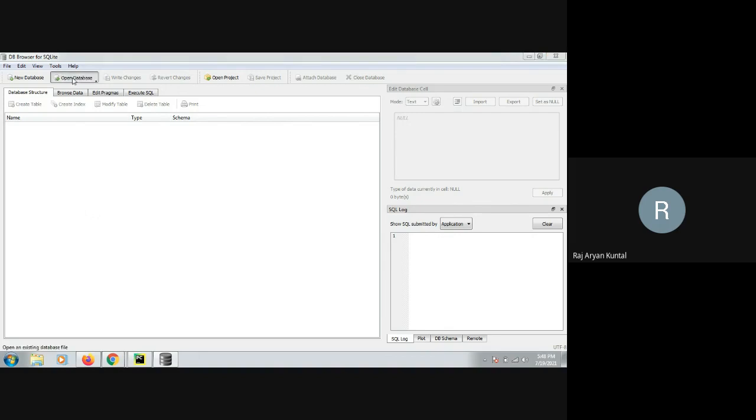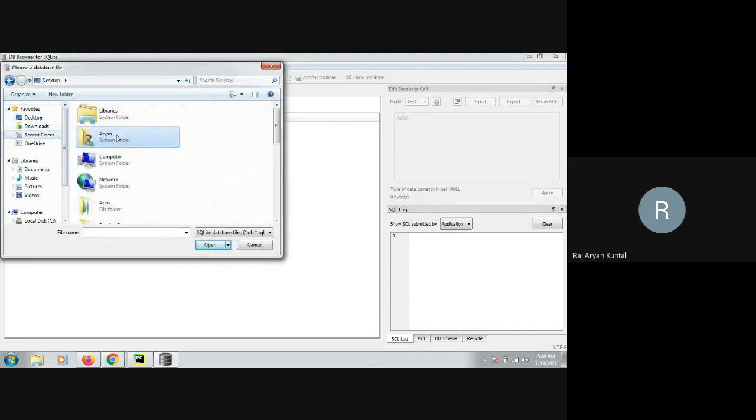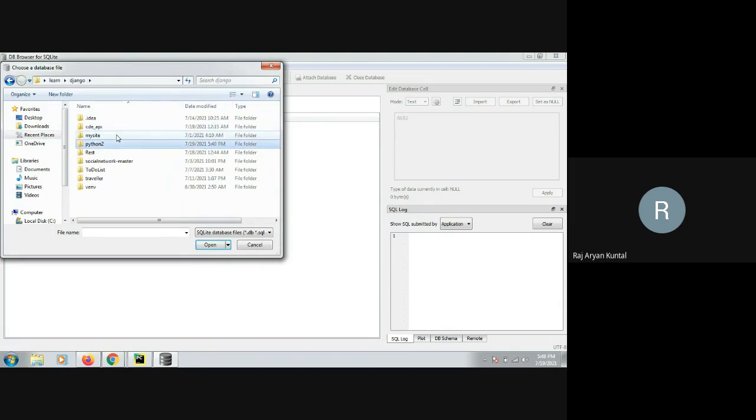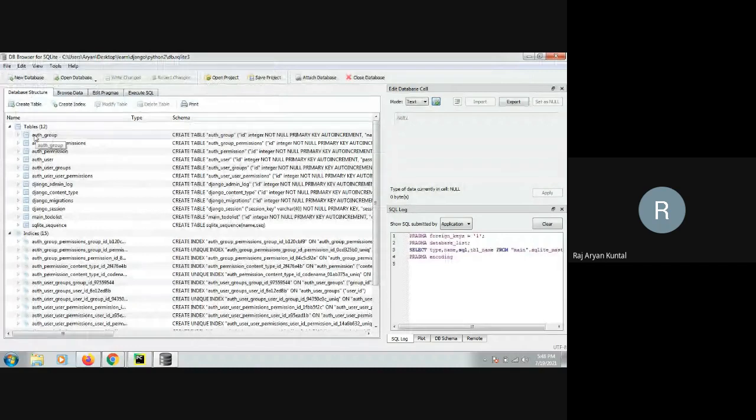So we'll just open the database that we have. I'll just go into desktop, I'll just go into here. I'll go into Django, Python 2, and SQL. We'll open this, and as you can see, there are a bunch of tables here.